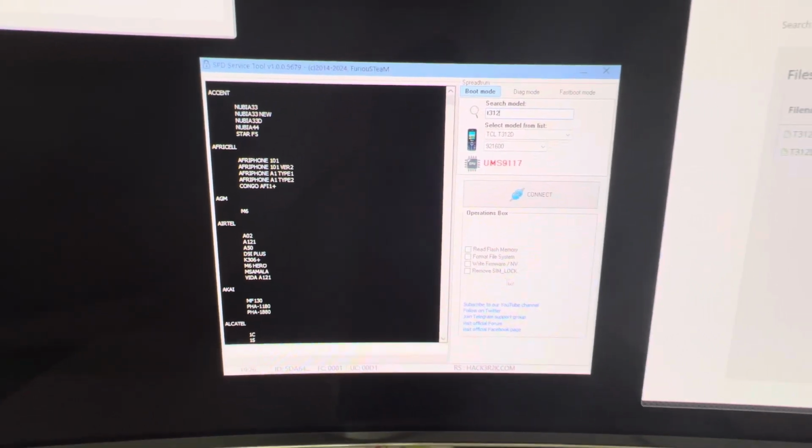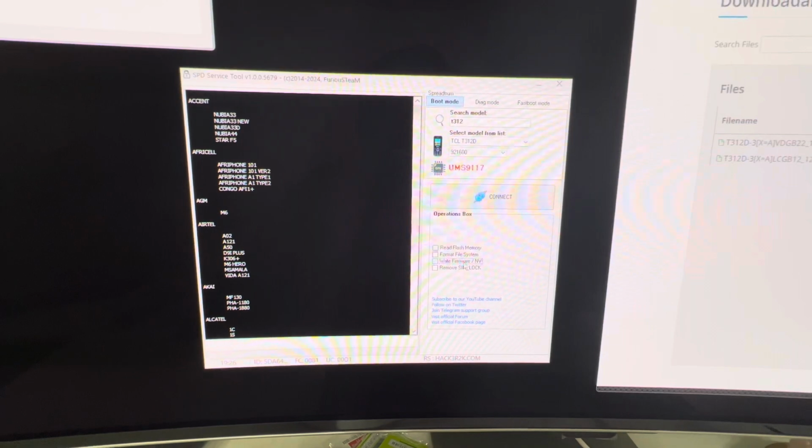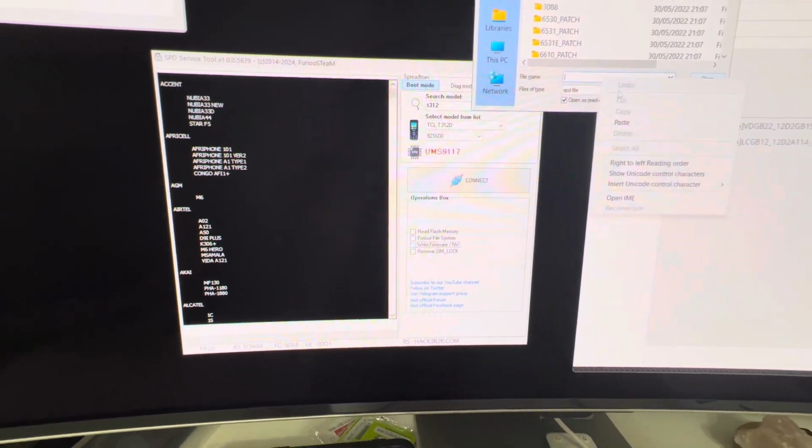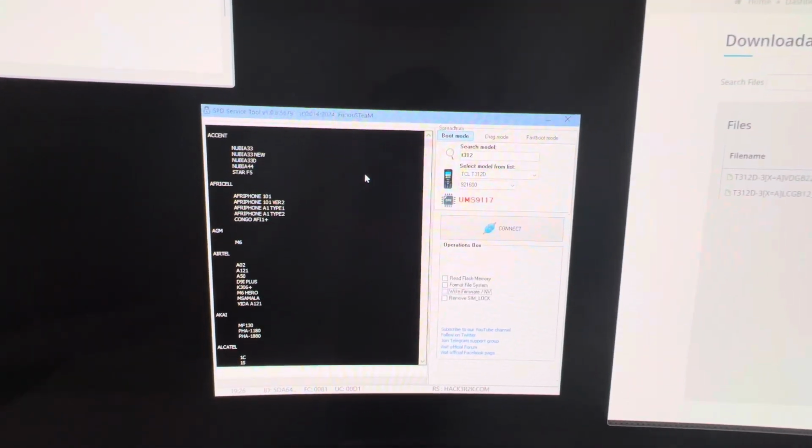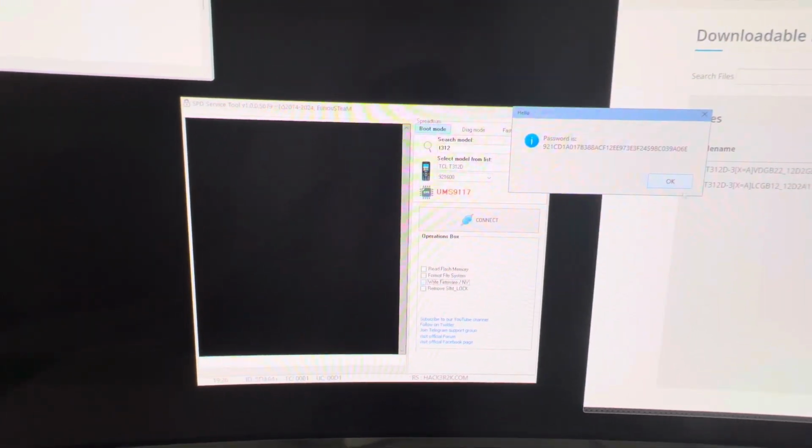T312D, and from here I'm going to choose write firmware and choose our downloaded file from the support area.